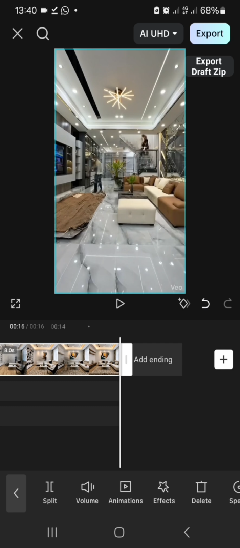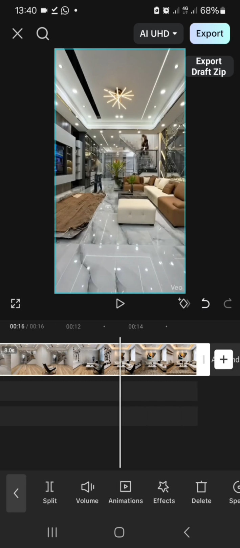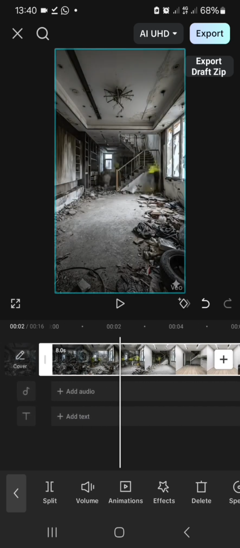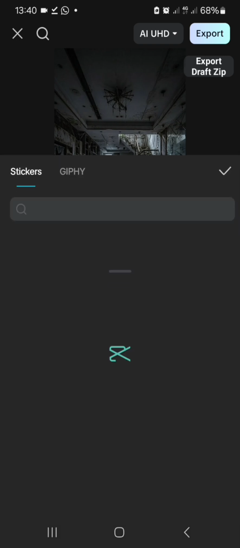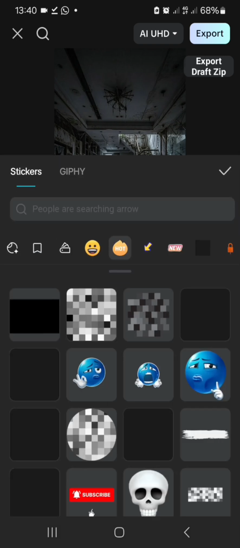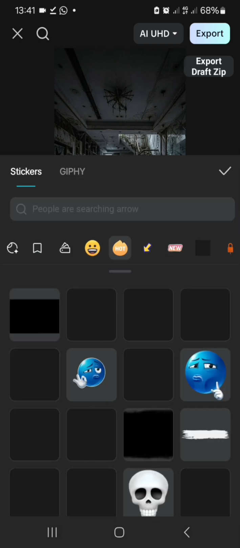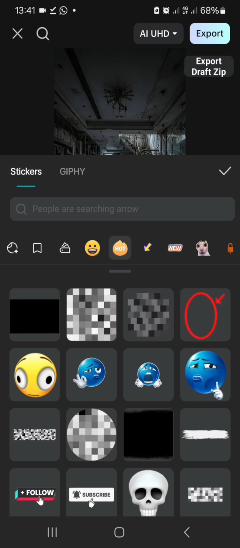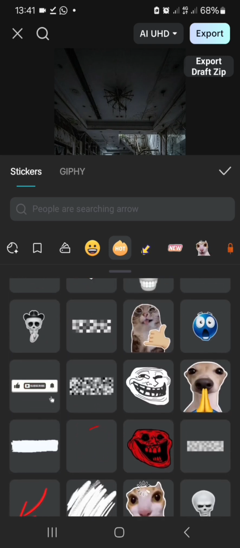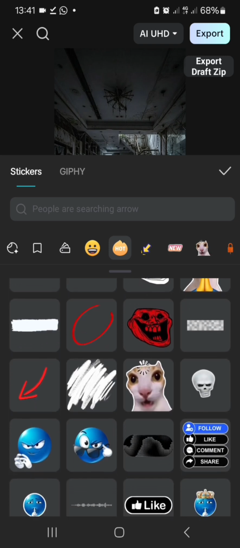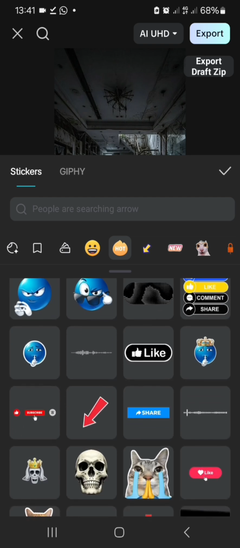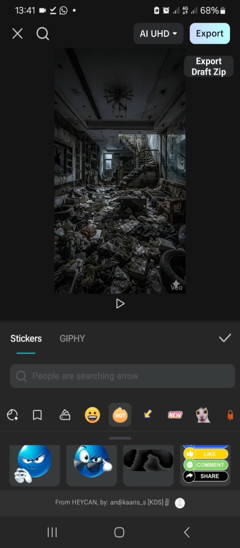You can either zoom in so that the logo is completely gone, or you use something like a sticker to cover it. For me, I use the like, share and follow sticker to cover it so that it doesn't show, or you can zoom in. When zooming in, that part of it will come out.